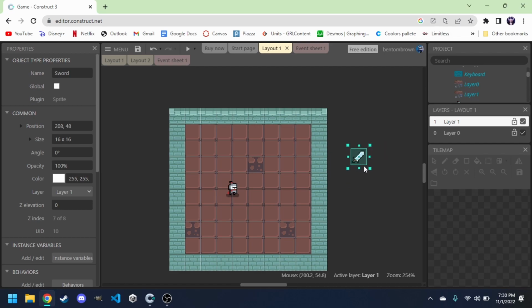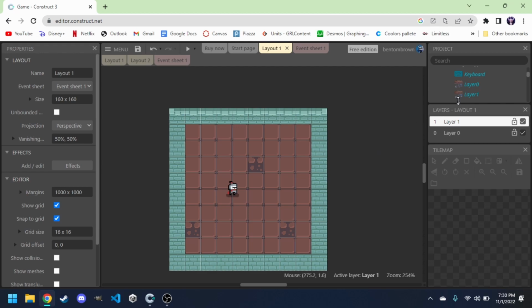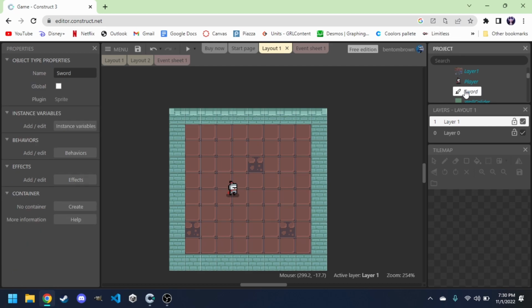But now we're actually going to do something weird. We're just going to delete it with a backspace. This deletes the last sword instance, but it doesn't remove it from your project, as that thing says. You can see it's now up here in our project folder, sword. So this is just so that whenever you create a new level, you don't have to keep manually putting the sword on your player all the time.